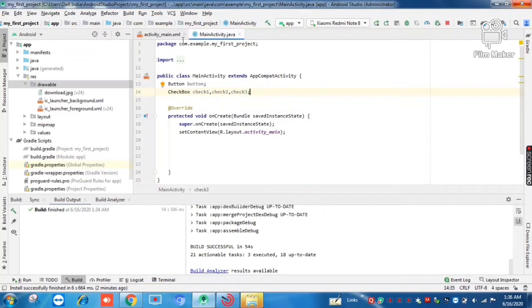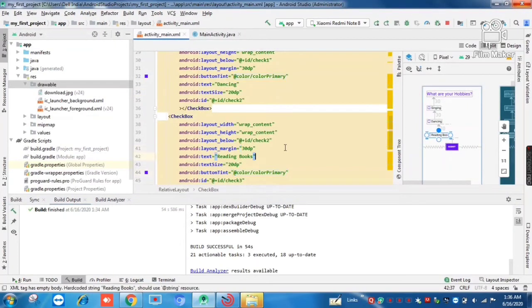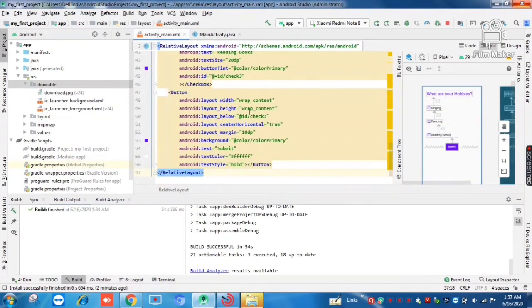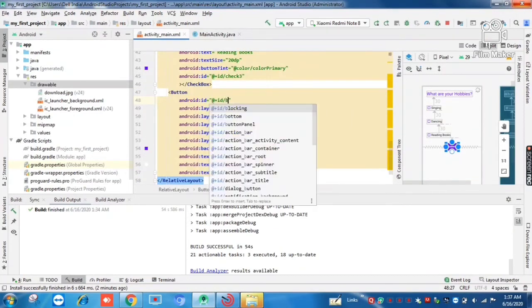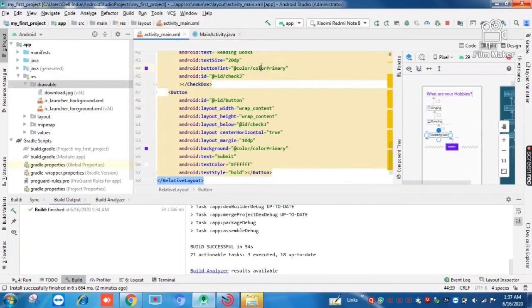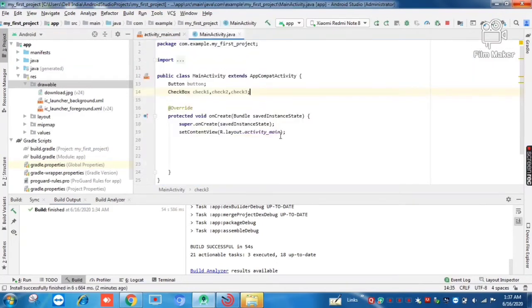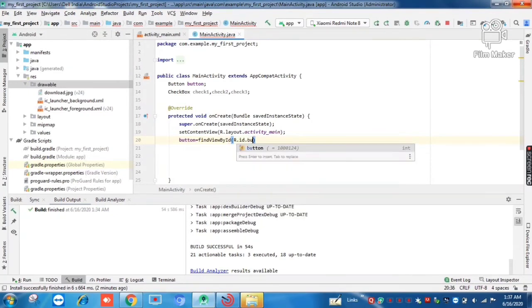I think I forgot to give an ID to my button, so let's give it. Give an ID as button. Now let's introduce our widgets to our Java file. Select button equal to findViewById, R.id.button.